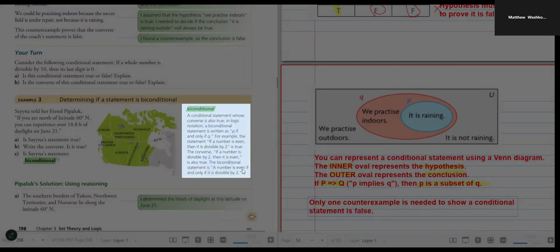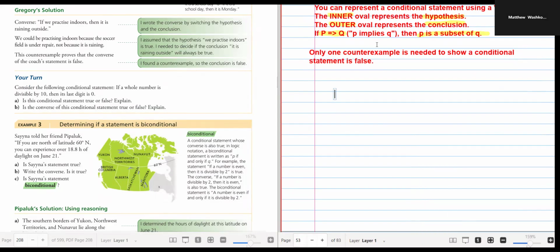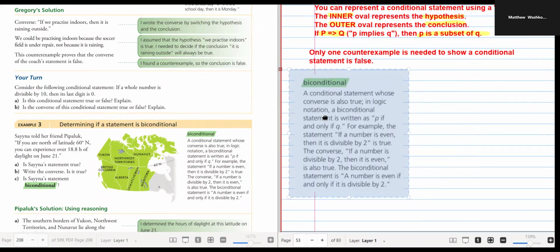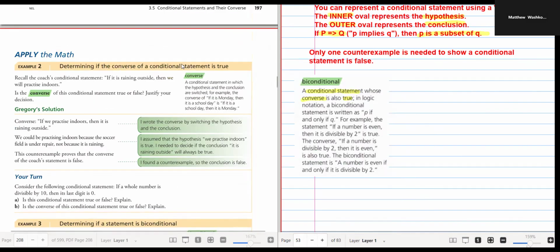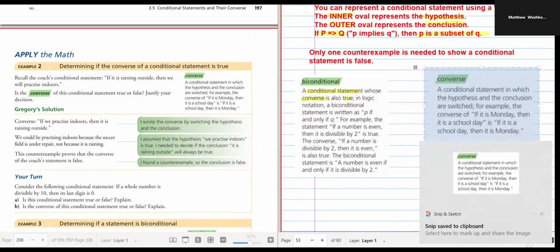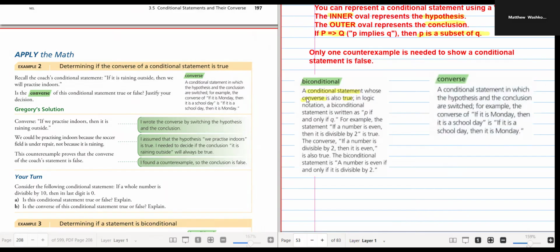Here we go. So next, what if we have something called a biconditional? So what is a biconditional here? This is when we have a conditional statement, right? P implies Q, whose converse is true. What is converse, you might ask? Now, it's going to give you a wordy definition, but we'll simplify it here in a little bit. So a converse is a conditional statement in which the hypothesis and the conclusion are switched.